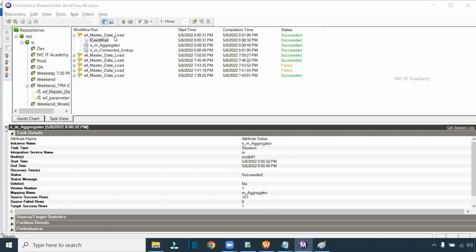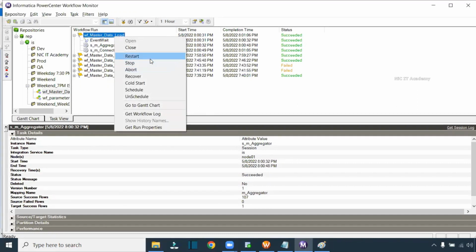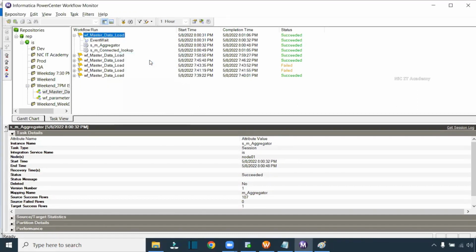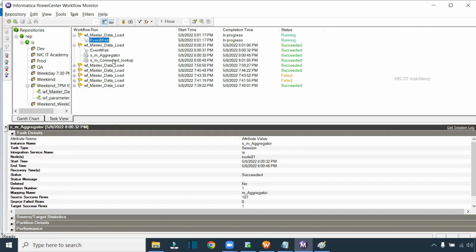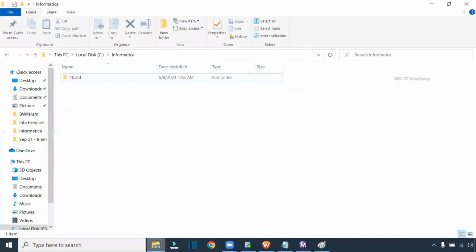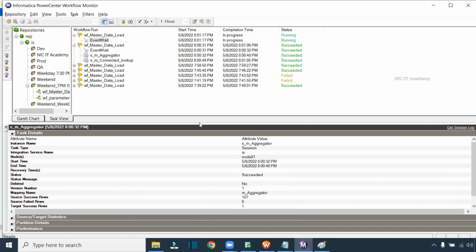Okay. So now if I'm going to start the workflow, this is our workflow, it will start and wait for an event to occur. It will wait for a touch file. So go here. It is waiting for the touch file. The touch file is not available, so it will wait for the touch file.